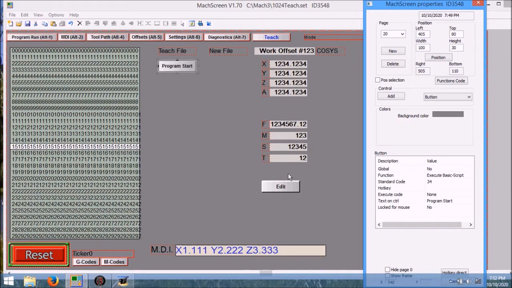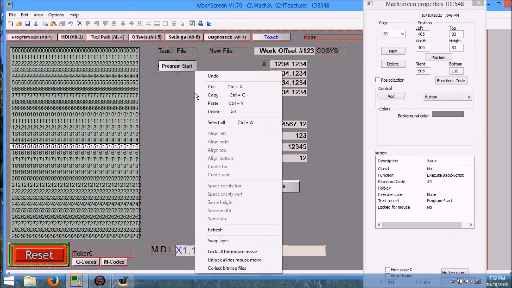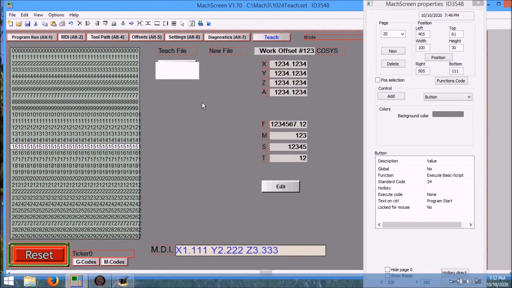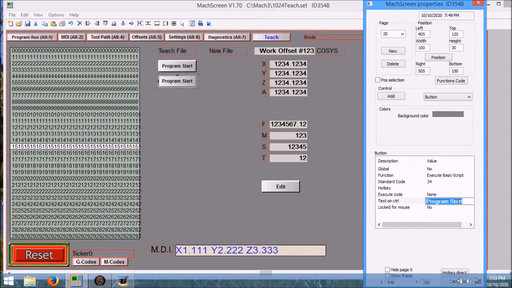Okay, and again, we're just going to do what we did before. We're going to copy, we're going to paste, we're going to jog it down to 120. And everything on these stays the same. Once we copy and paste, we get the same size. We just need to move it to position. It's still going to have the standard code of 34 execute basic script. We need to change the name on this one from start to end. Okay, there's going to be a whole bunch. I'm not going to bore you with all this. Let's start the next row.